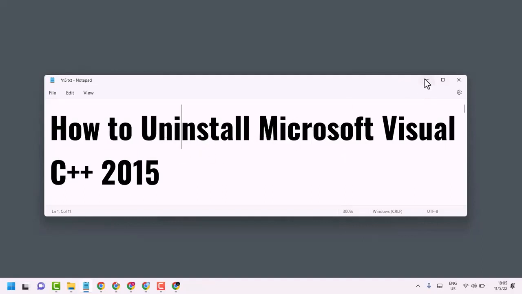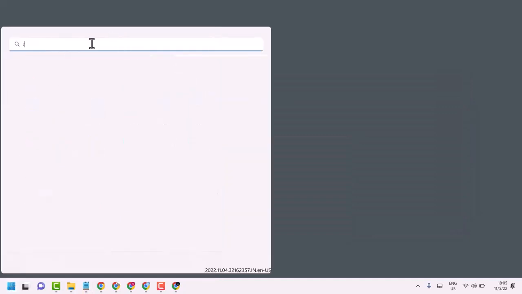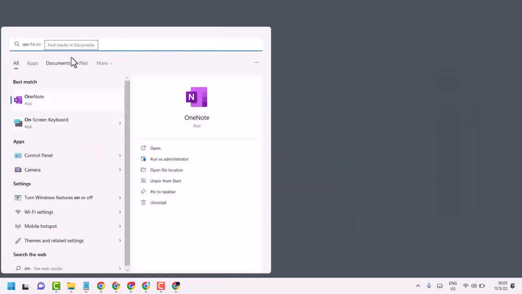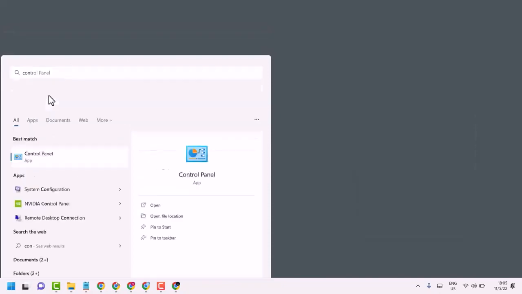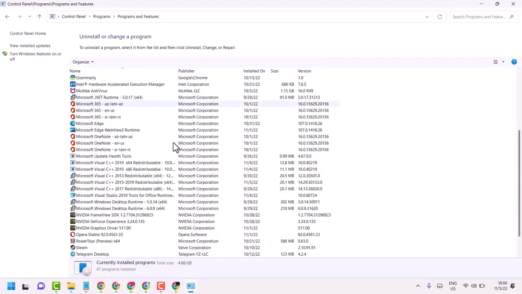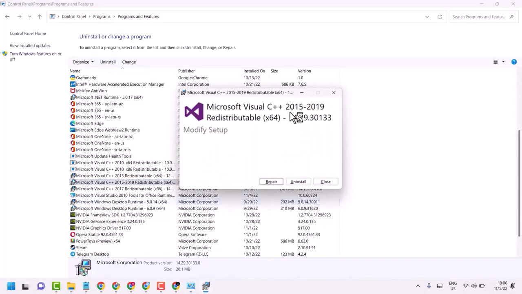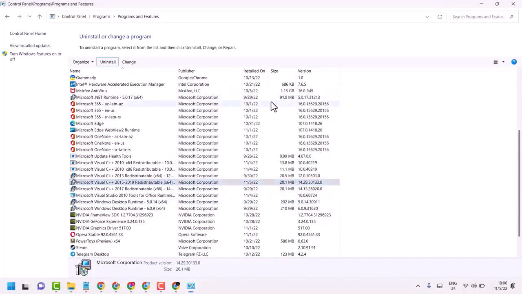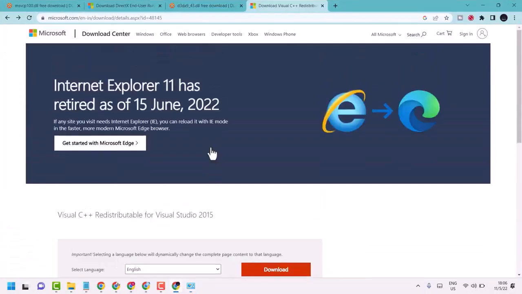So the method to uninstall Visual C++: search Control Panel. Uninstall a program, click on it. Select here 2015 Visual C++. Then uninstall. Click on Yes. Then just uninstall. And once you have successfully uninstalled, visit this website.